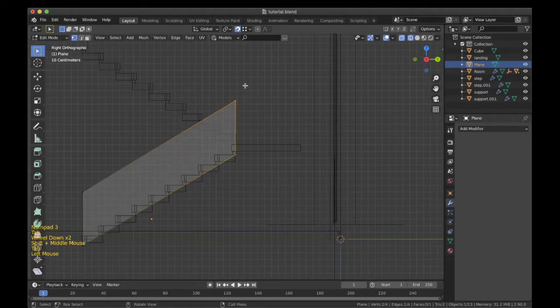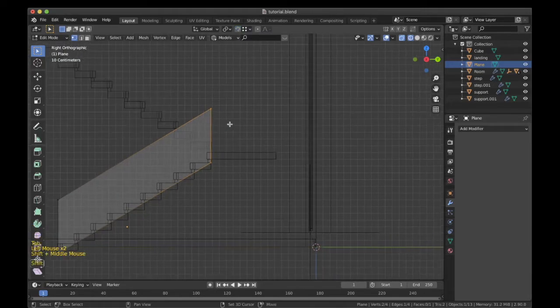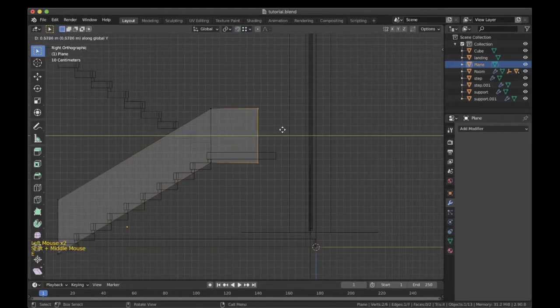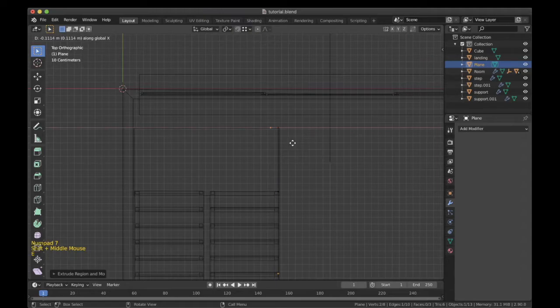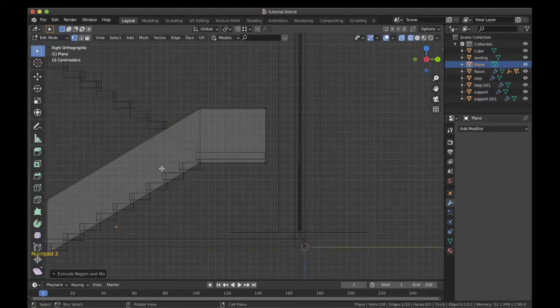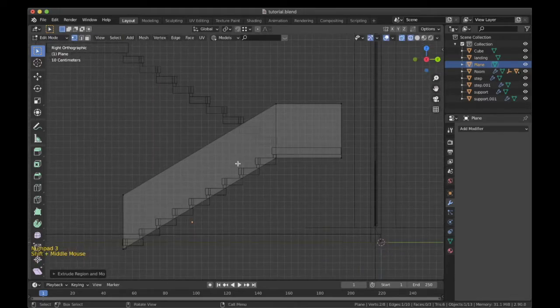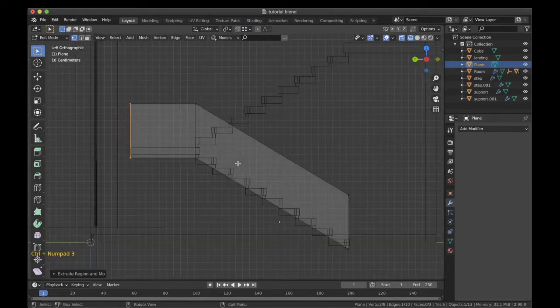So now I will turn the snap option off, then I'll extrude it along the y-axis. I'll go into the top view and then extrude it along x-axis as well. Now you must have seen that by pressing 3 we can go to the right view. Now if we press Ctrl plus 3 we can go to the opposite view, which is the left view.